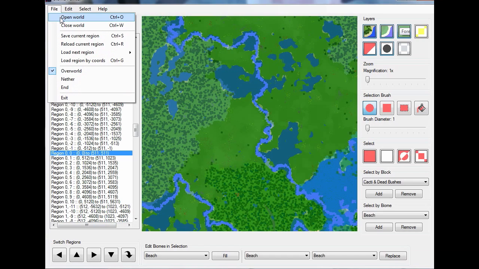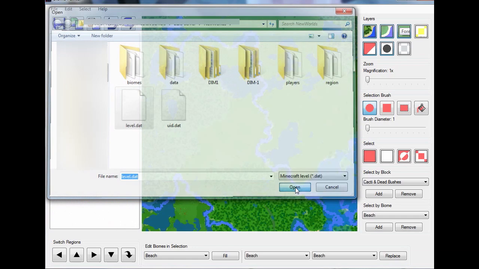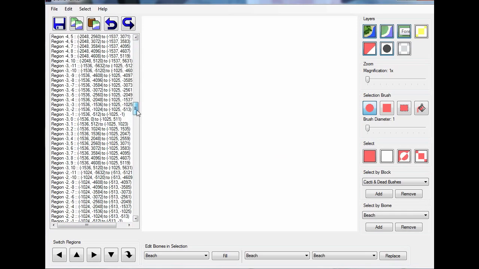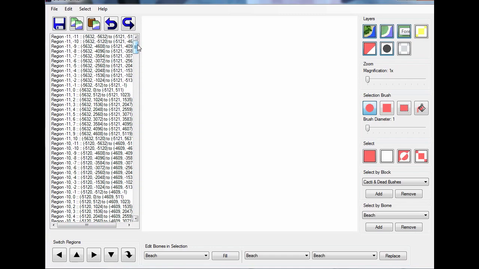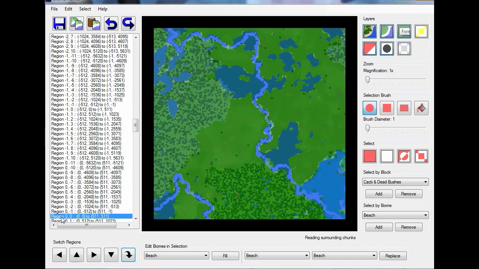First off, you just simply open your world. You need your level dat, open that, and it will list all your regions here on the left. Now, as you can see on this world, I do have an awful lot of regions. If you're not quite sure what region you're looking for, it is worth going into Minecraft, checking your coordinates, and then pulling it up using this, which is just jump to the region containing the coordinates. So in this case, I'll just go for 0, 0, middle of the world, and it happens to be in region 0, 0.